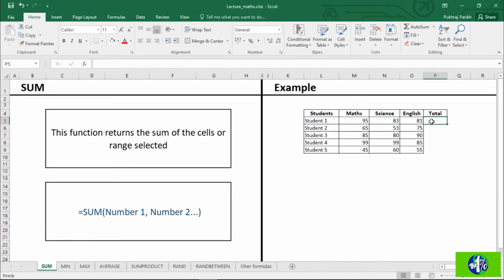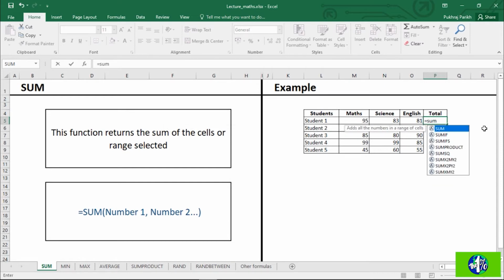We go to the cell and start typing =SUM, start the bracket. Within the bracket, a function takes parameters on which it operates. For example, for the SUM function, we need to give all the numbers which we want to add. There are 2 ways to enter these numbers. One is to enter each cell individually separated by a comma.